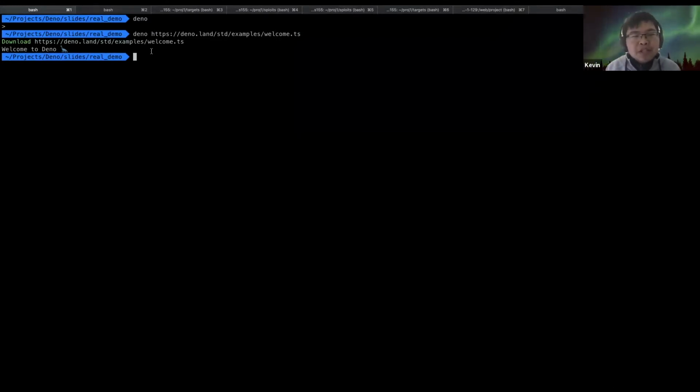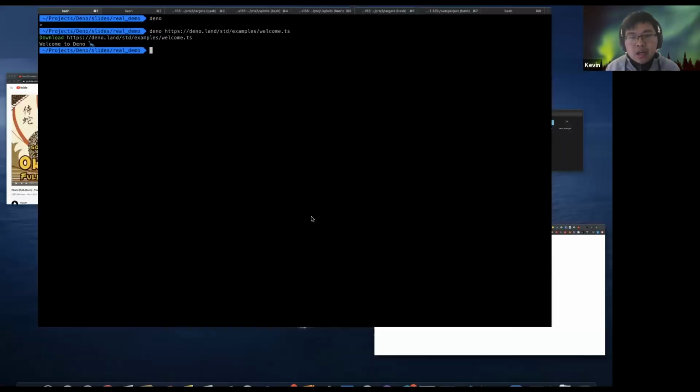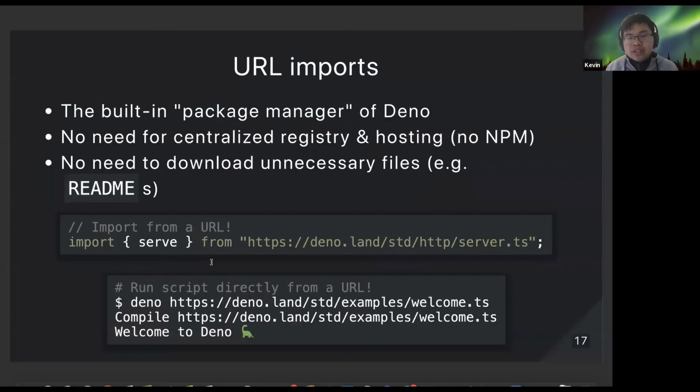So it's pretty neat. Let me switch back to the slide deck. Similarly, you are able to just import stuff from a URL, and we will implicitly download these files for you and compile them. So this is essentially like having a built-in package manager in Deno. You don't need a centralized registry or hosting. You can just provide URLs, and it will just work out of the box.